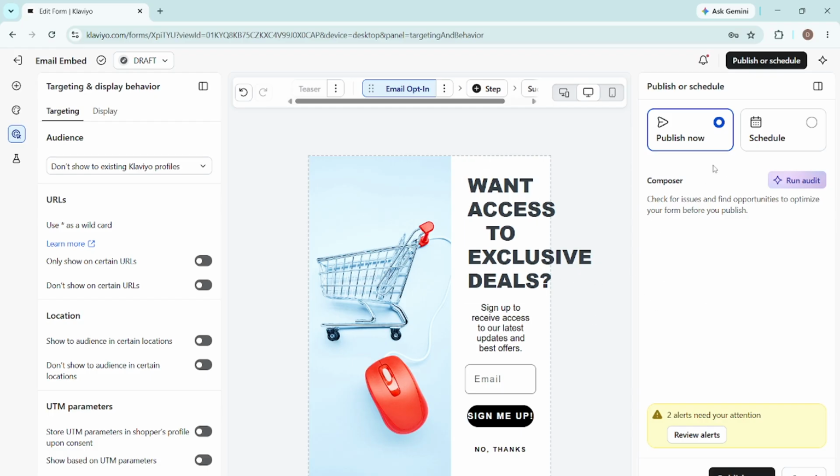Finally, copy the embed code or place the form on your website if prompted. Depending on your setup, Klaviyo may provide a block of embed code, or it may guide you through placing the form using your website platform tools. Copying the embed code is the most direct option because you can paste it into the appropriate section of your website. If you are prompted to place it, follow the on-screen instructions to embed the form where visitors will see it.